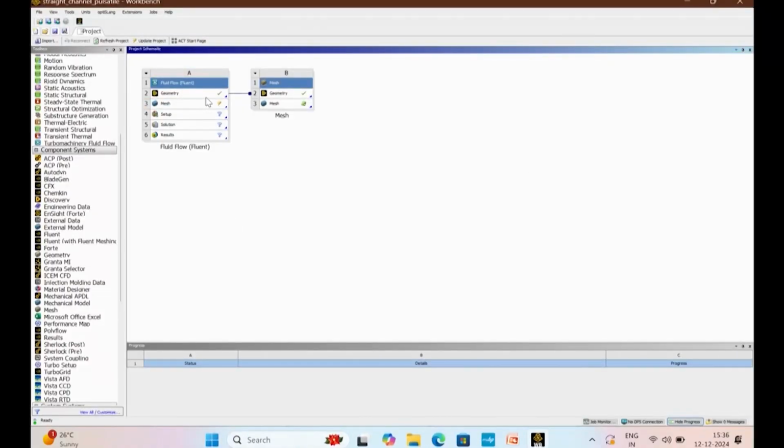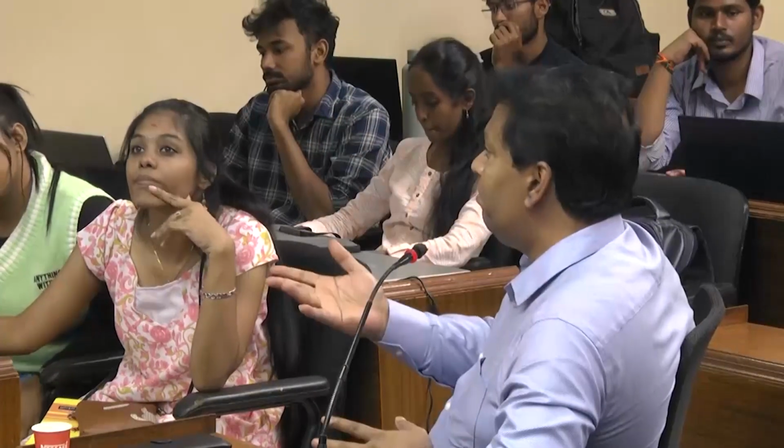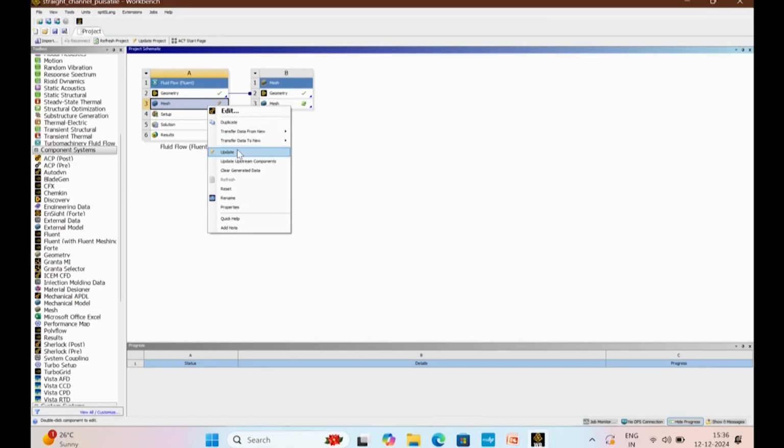Yeah, I don't know if it is a bug or not, but every time you do the meshing, it is not automatically ticked. You have to update here. Like geometry, you can see a green tick, but for meshing, the green tick has not yet come. So just right click on mesh and then click on update.